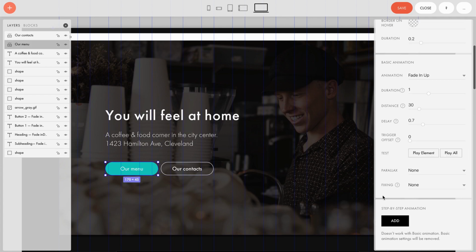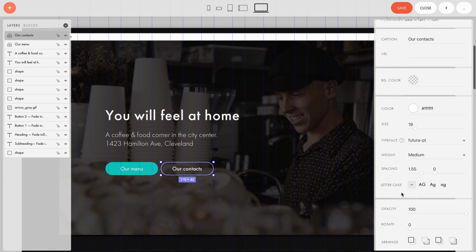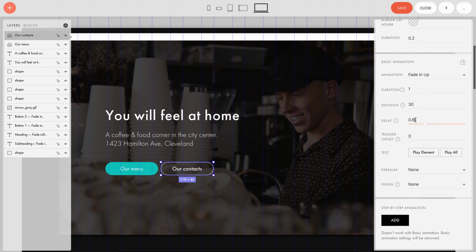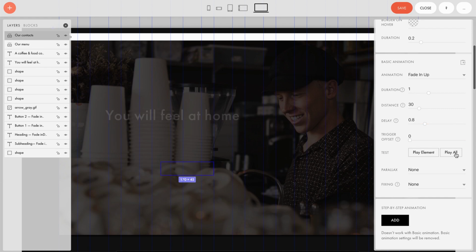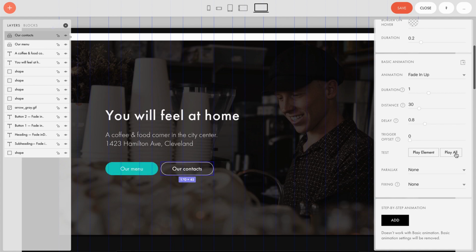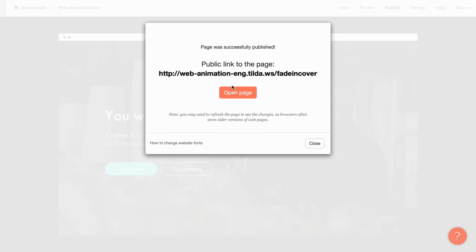The buttons also appear at the bottom with a duration of 1 second, a distance of 30 pixels, and a delay of 0.7 seconds. The second button, as you can see, has a slightly longer delay of 0.8 seconds. If you get the delay parameters just right, the elements appear one by one. The animation of the other examples works in a similar way. Let's publish our page and see what we get.